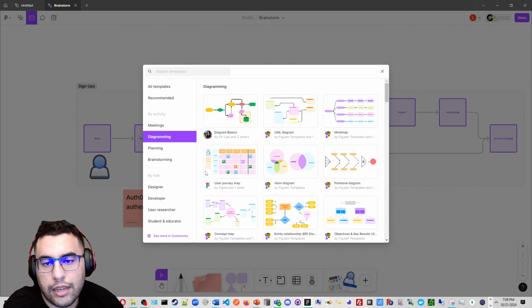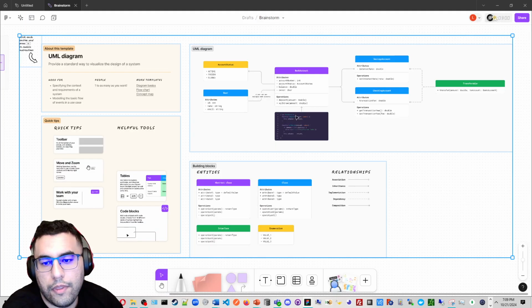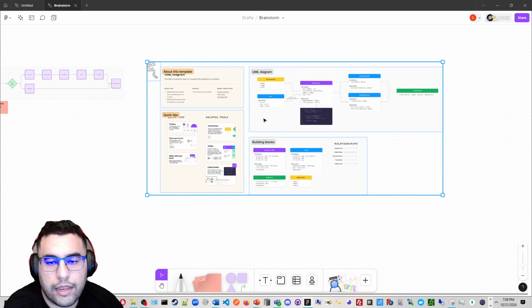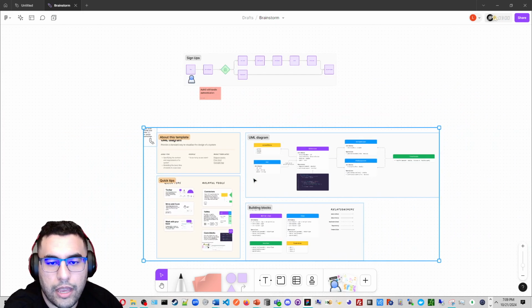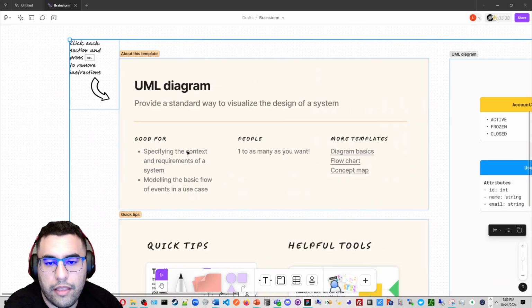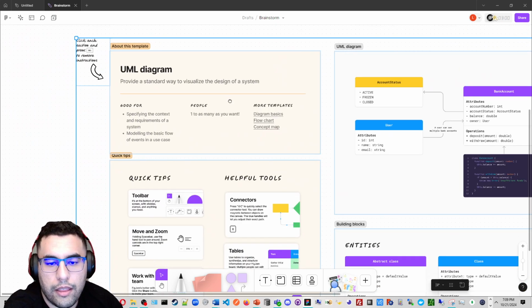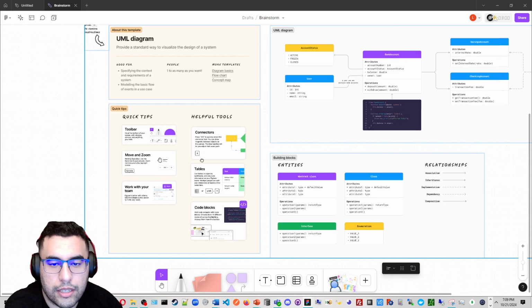Let's see what else they got here. Basic UML diagram. So it'll just give you that default template, and then you can fill in everything in there and kind of follow everything it's showing.